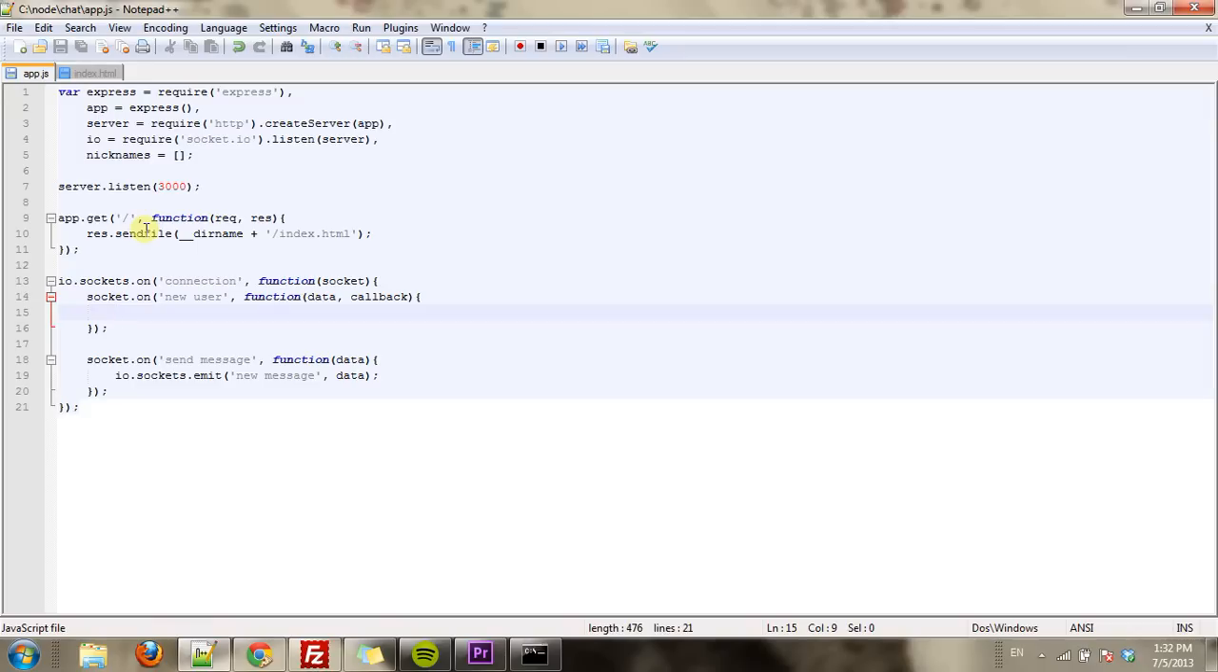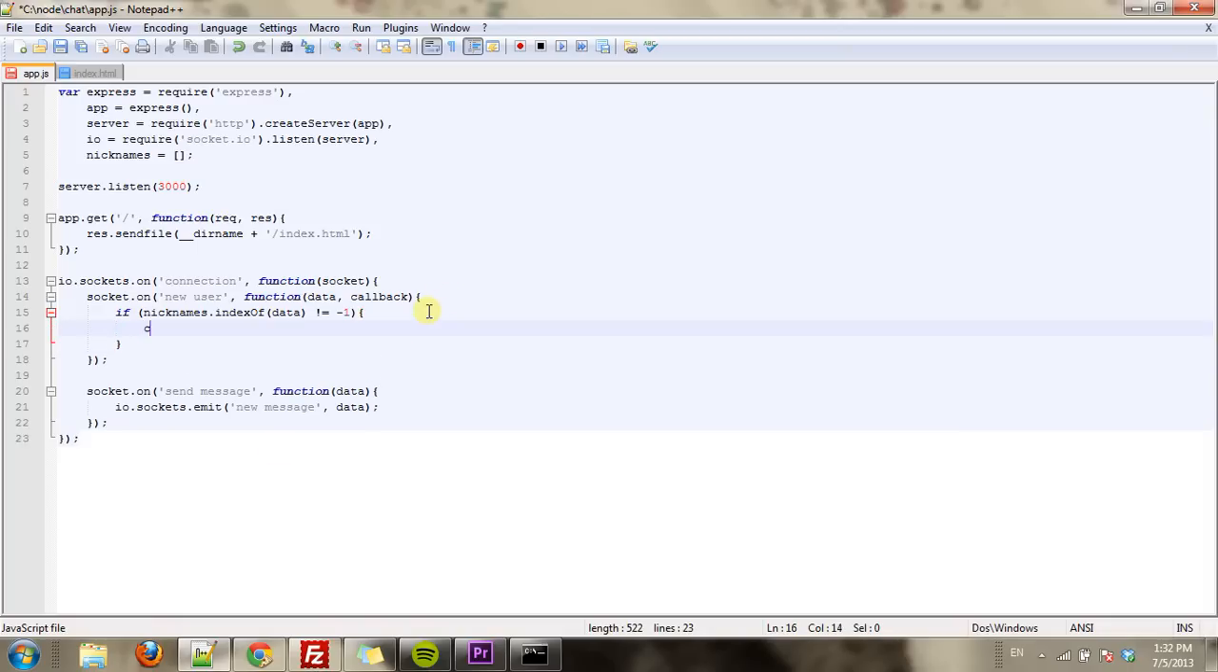Alright, so how do we check whether or not the nickname is valid? Basically, all we're doing right now is checking whether or not another user has already taken that nickname. So in other words, we need to check whether the nickname the user entered is already in our array. So we can do that by doing if nicknames.indexOf, and then passing it the data, is not equal to -1, then we're just going to send the callback data back as false.